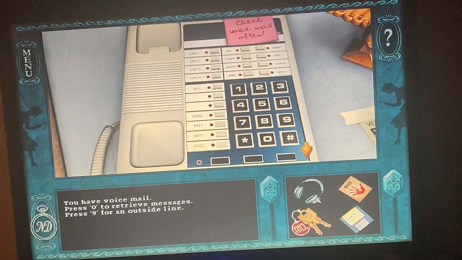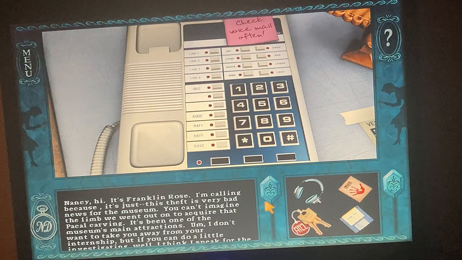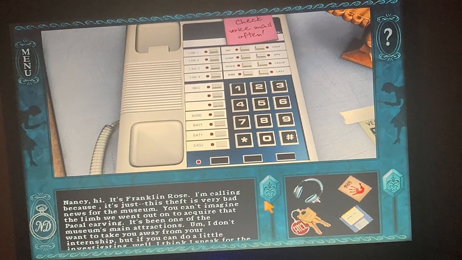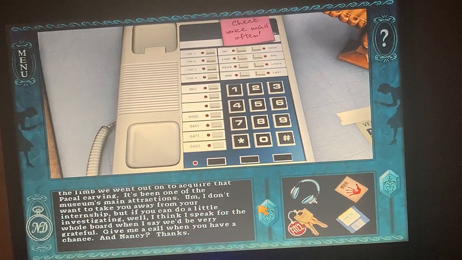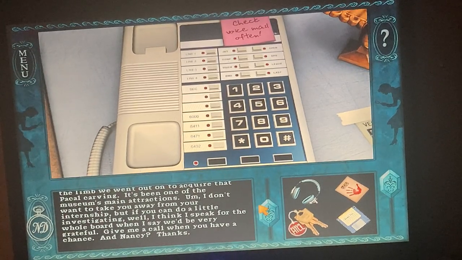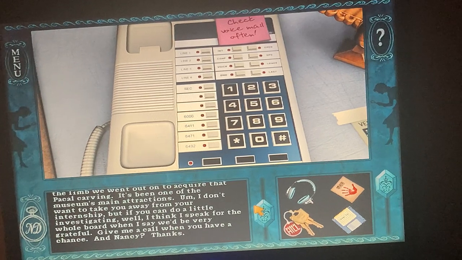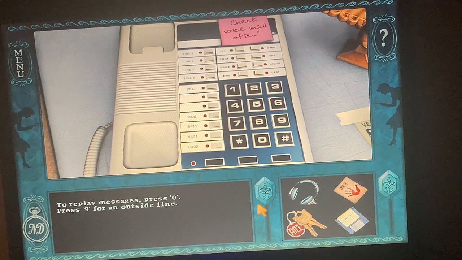You have voicemail. It's Franklin Rose. I'm calling because this theft is very bad news for the museum. You can't imagine the limb we went out on to acquire that Pakal carving. It's been one of the museum's main attractions. I don't want to take you away from your internship, but if you can do a little investigating, I think I speak for the whole board when I say we'd be very grateful. Give me a call when you have a chance. And Nancy, thanks. To reply to messages, press 0.